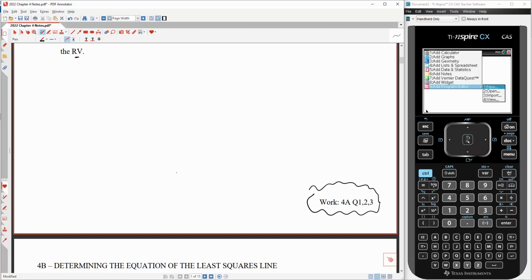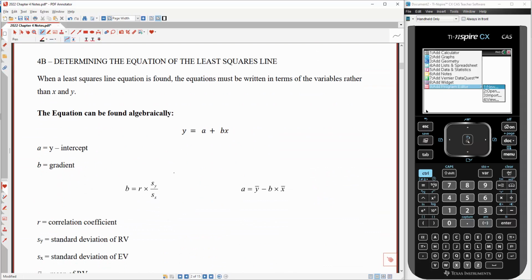You might then wonder, how do we get the equation of the least squares line? We'll cover two methods of doing it. When a least squares line equation is found, the equations must be written in terms of the variables rather than x and y. I'll explain that in a bit. What we can do is find the equation algebraically, and we're going to write it in the form y equals a plus bx. You can also write it in y equals ax plus b form. It doesn't matter which order you put the gradient and the y-intercept, but generally speaking in Further Maths we write it this way.